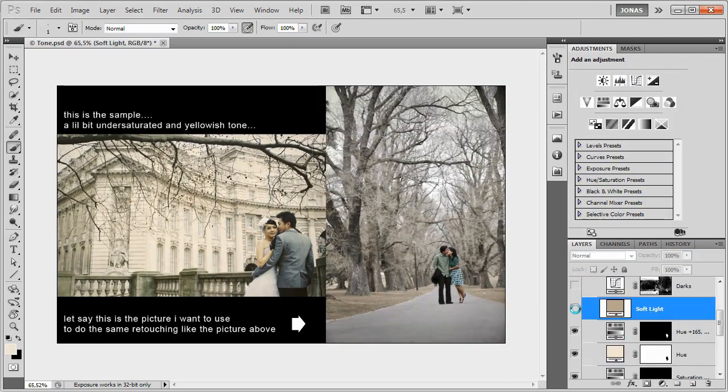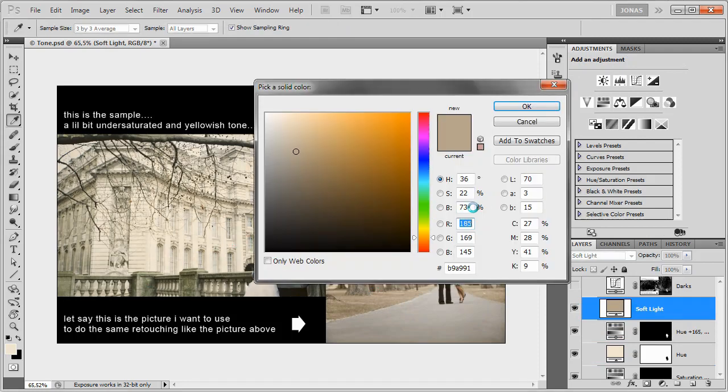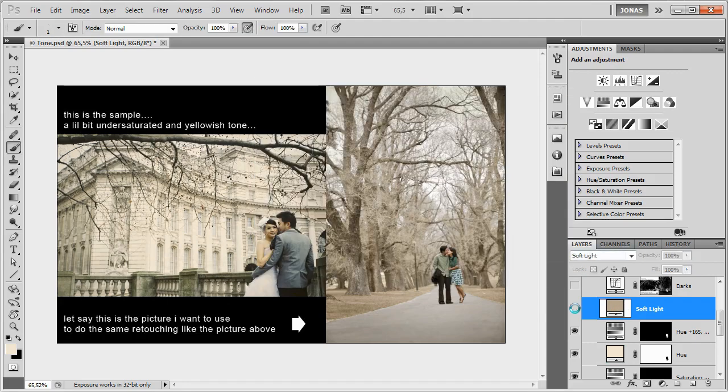Now as the next step, I once again pick the color from this image here and use a new fill layer in soft light mode to just enhance the overall tone of the image, lighten it a little, and overlay it with the color of our choice to bring it a little closer to this one here.